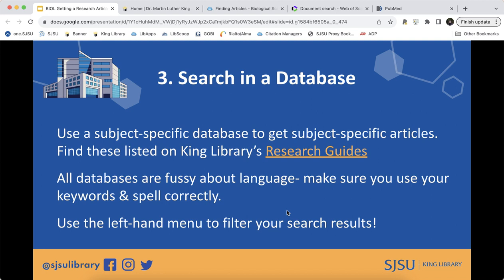And then use the left-hand menu to filter your search results. Okay, that left-hand menu, it's a filter menu. It's usually on the left side. It exists in almost every database, and it's going to be a huge help.